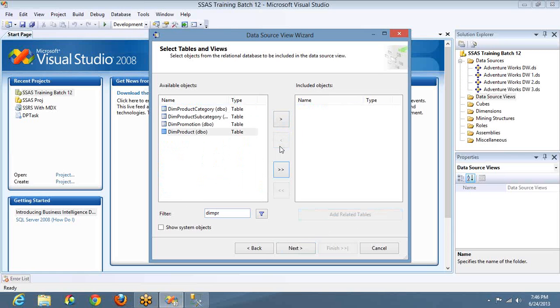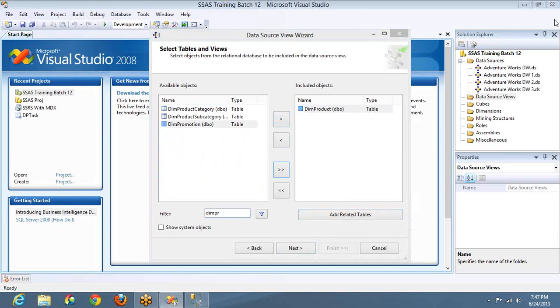If I remove this, the button is disabled, and once I select it, this button is enabled. So why? Because if you see the button name, it is Add Related Tables. I hope you know the concept of SQL Server, that is foreign key relationships. How many of you are aware of foreign key relationships in SQL Server?